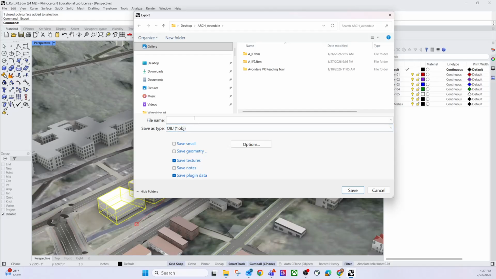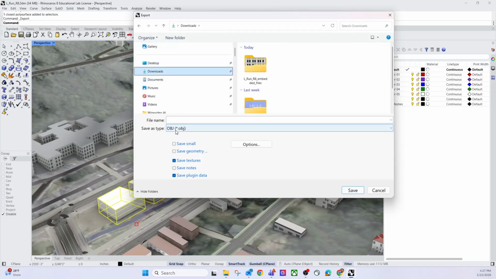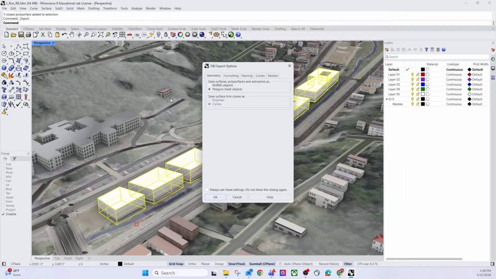Okay, so I just put this in maybe the download folder. All right, so I give this the name Run building massing, right, just building. When you're exporting OBJ, it automatically converts all the polygons into mesh. Mesh is basically a triangularized geometry.